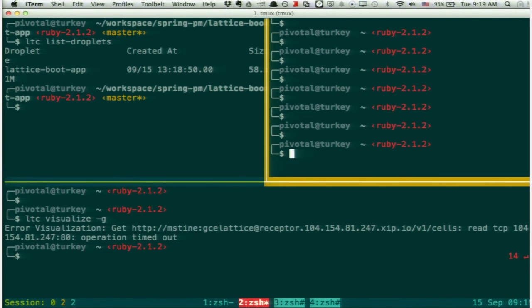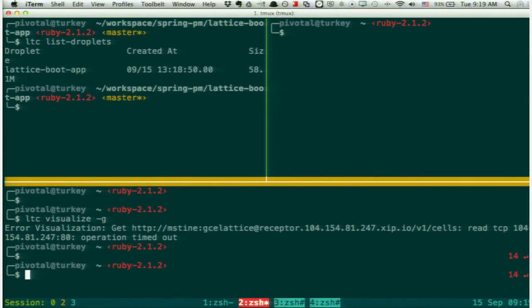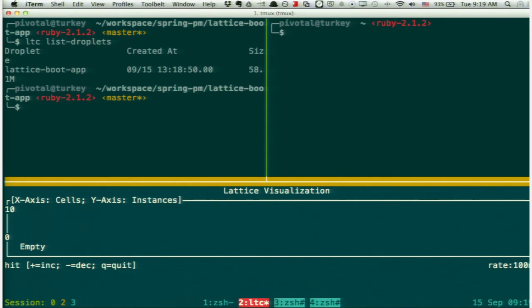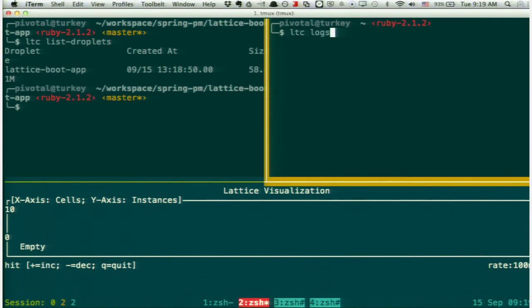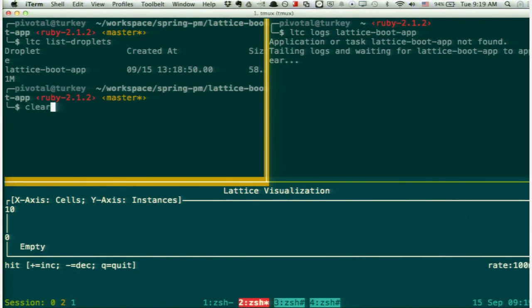So then I want to take that droplet and actually launch it. So I'm going to do a couple of additional things first. Here's a visualization on the bottom that tells me about my one cell, and it says it's empty right now. And I can also say LTC logs, and I'm going to talk about this thing called Lattice boot app. It says, I don't know about this, but if any logs show up, I'm going to tell you about them. And so now we want to run that thing.